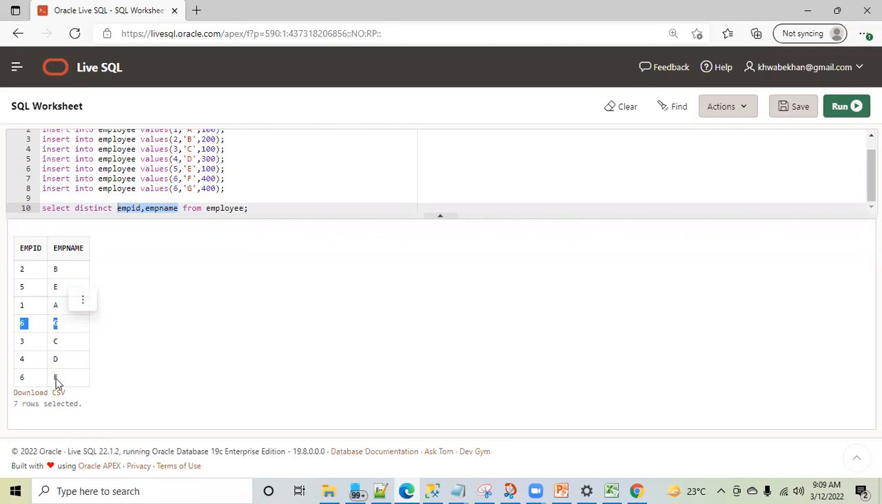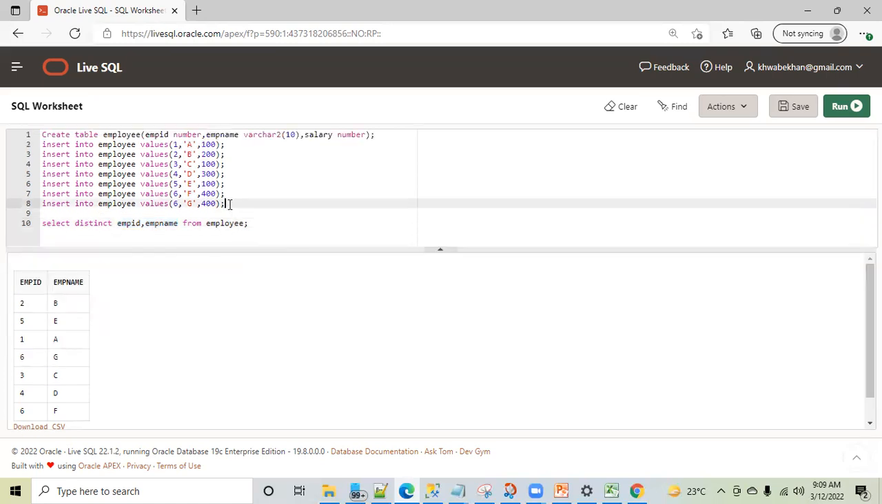So you should understand the meaning of distinct and its behavior with the columns. If you write distinct employee ID, it will just check the employee ID for duplicates. If you write employee ID, comma, employee name, then it will take the combination; 6G and 6F are both different. You have to look into the combination. Hope this is clear. Any question on this?